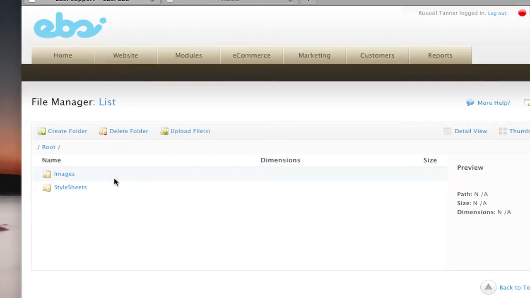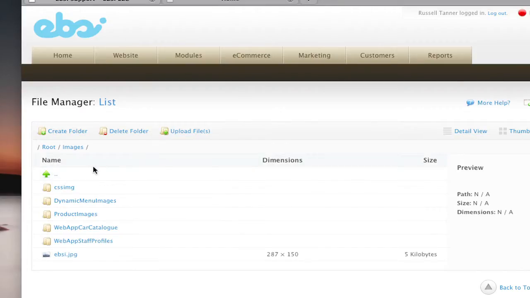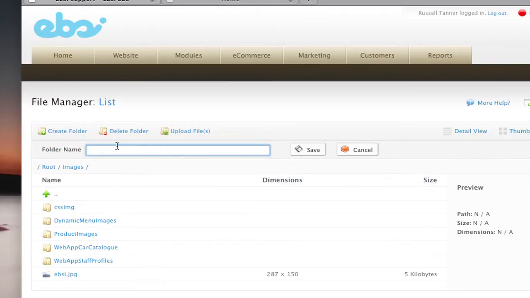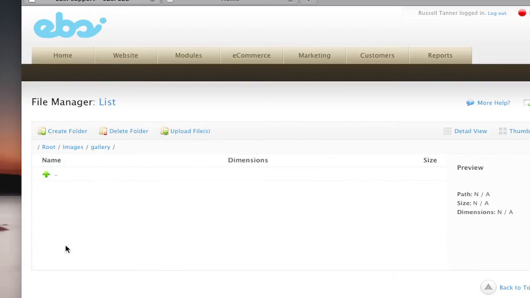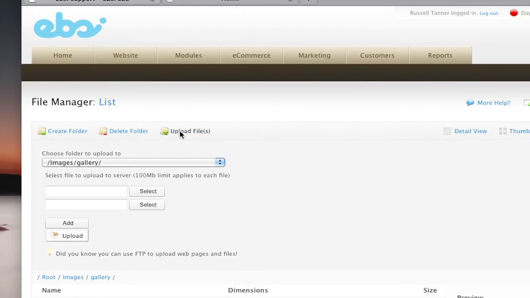Now, just to be organized, you can do this however you want, but there's already an image folder, so I'm going to click on that Images folder, and I'm going to create a new folder inside this folder, and I'm going to call that folder Gallery, and then click Save. Now you can see that inside the Images folder, we have another folder called Gallery. I'm going to click on Gallery, and now I'm going to click on Upload, and you can see the path here. So we have the Images folder, the Gallery folder, and this is where I'm uploading the pictures.